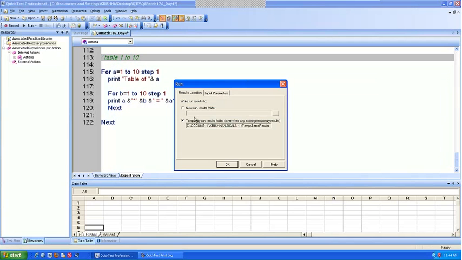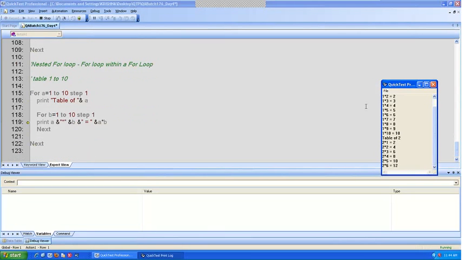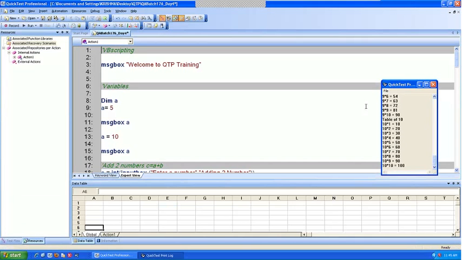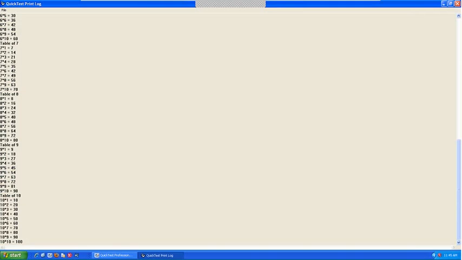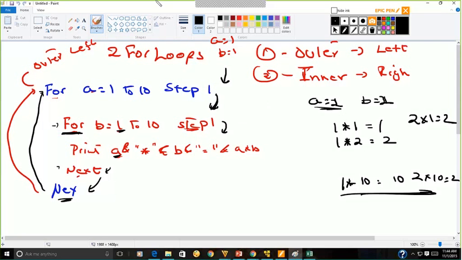Let's see. Guys, are you able to understand? See, it printed everything. Are you guys able to understand what I spoke about nested for loop? Any questions, guys?